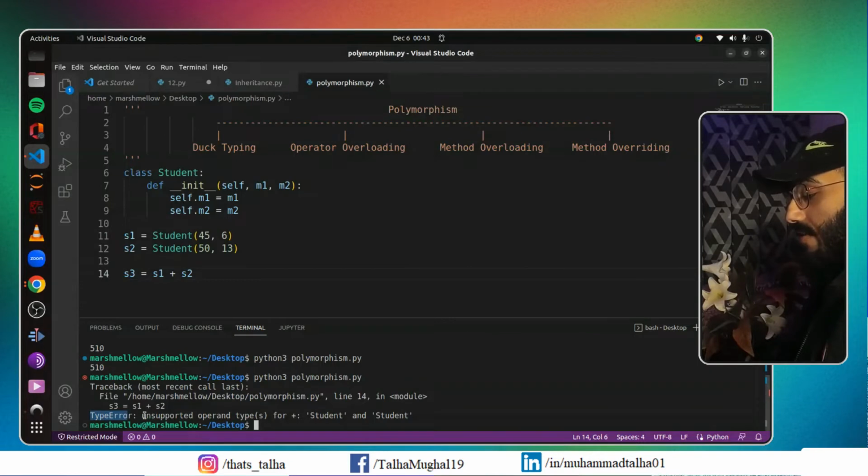But what is the error? We have unsupported operand types for plus: Student and Student. That means our program doesn't know the type of these s1 and s2, and what is the purpose of this class, because this time this class is not built in. We have to define the meaning of this plus, right?